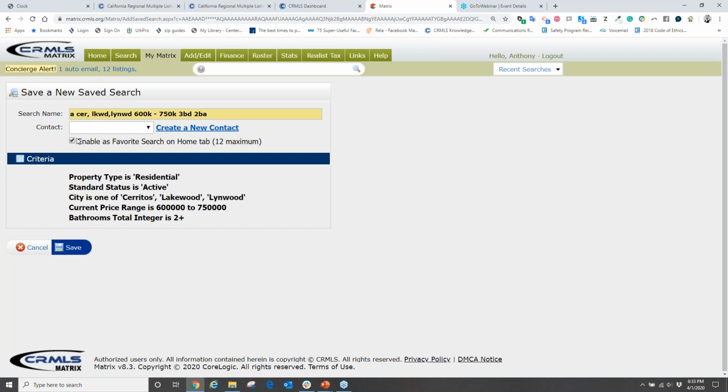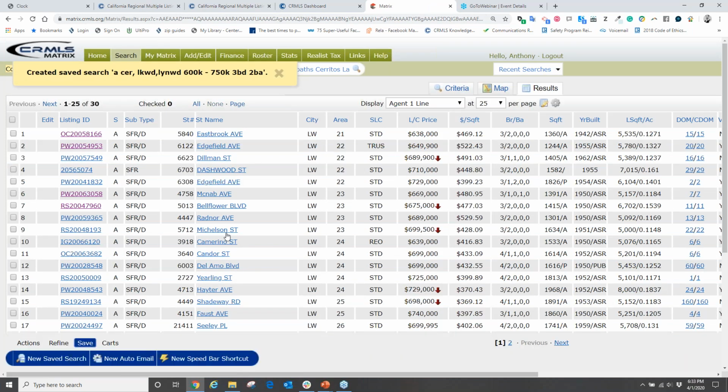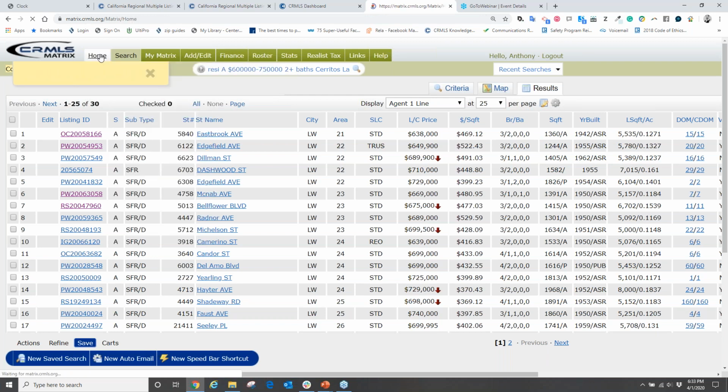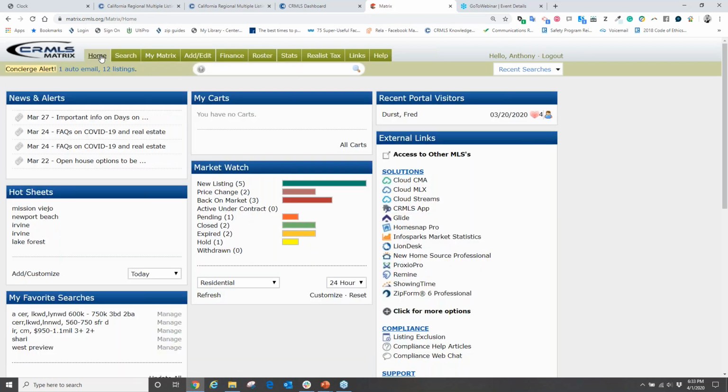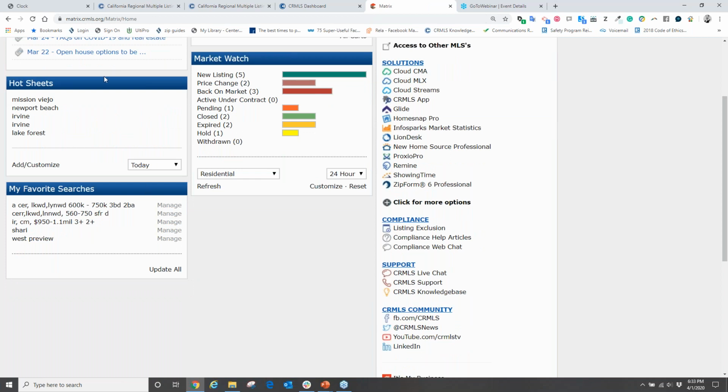So here what I'm going to do very quickly is make this a favorite search, and now I'm just going to hit save. Once I hit save, I'm taken to my agent one line report again, where I can go back and create my new auto email. But before we do that, I'm going to immediately jump over to my home screen and show you the favorite search widget. So here under my favorite search widget, we notice that I have several saved searches that I created and made as my favorites.